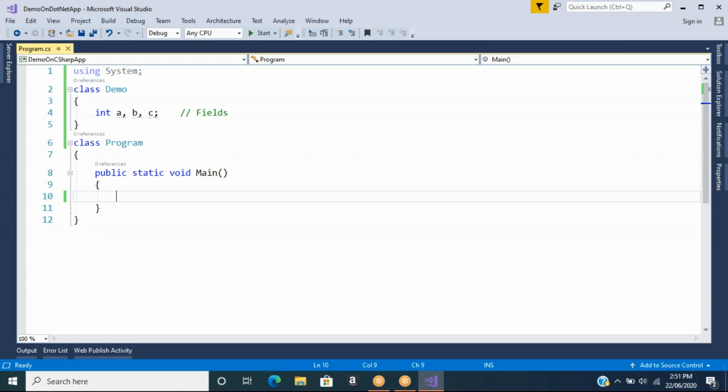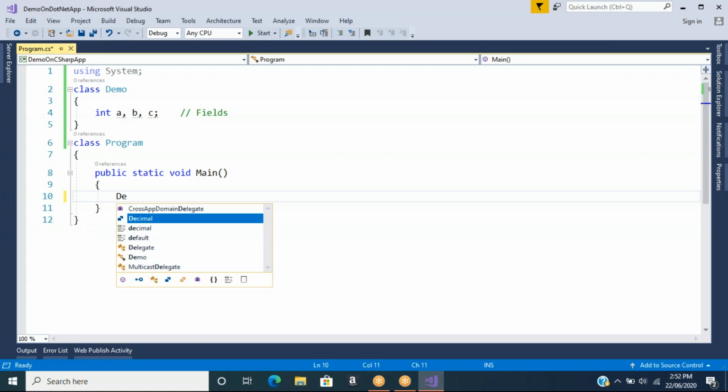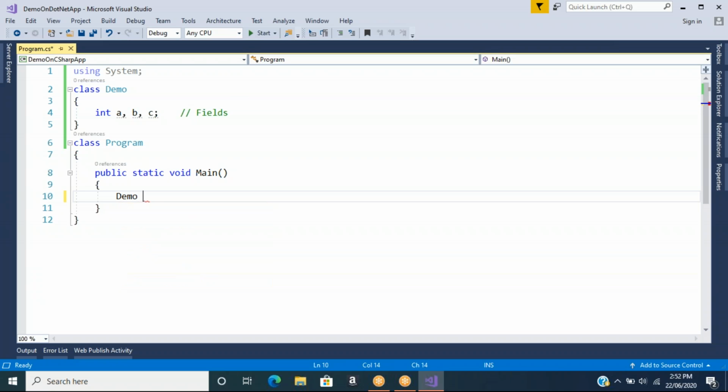Now the rule is, in order to access the members created in a class, you compulsorily need to create an instance. How? Like this: demo, the class name, then variable d1. It's only a class variable. Demo is a class. D1 is a variable. What do you call this? Object. Demo d1.